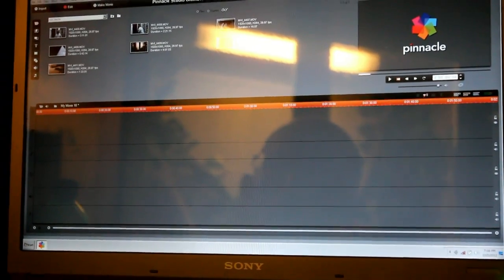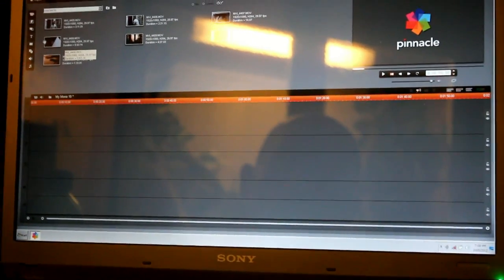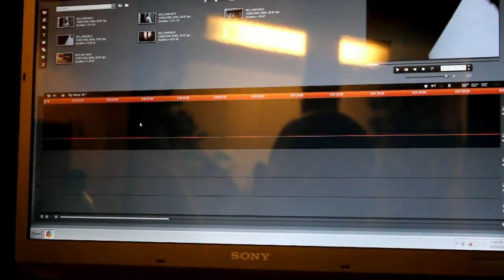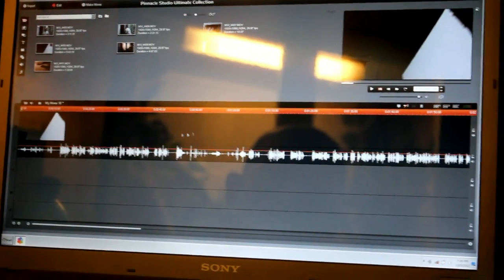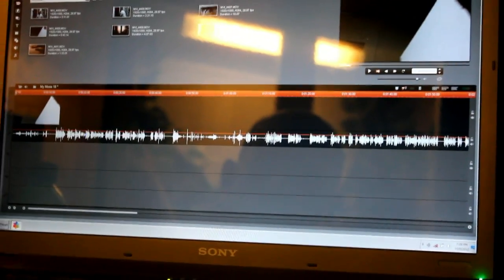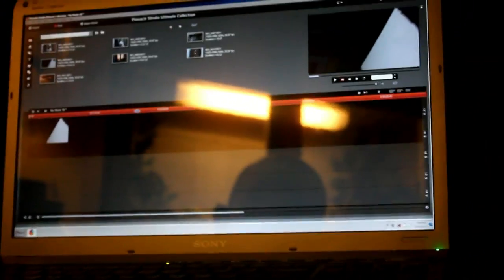I'm going to grab this video and drag it down onto the timeline. So now it's on the timeline here. This is showing your audio. In case you wanted to cut the audio, you can raise or lower the audio levels. So I'm going to just pull this over so you can see the whole video on one timeline.